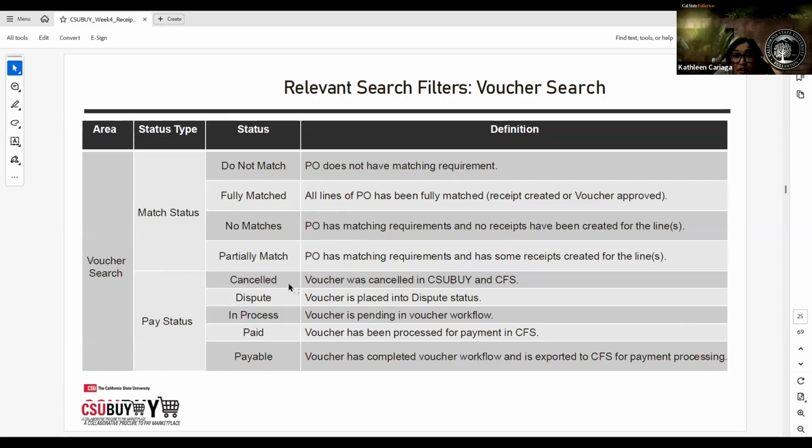Canceled, similar to if a check was voided. Dispute, we don't really get very much of those, but it's there as an option. In process, an in process voucher is something that's already started. The voucher process has started. It's there. We have it. It's going through the workflow.